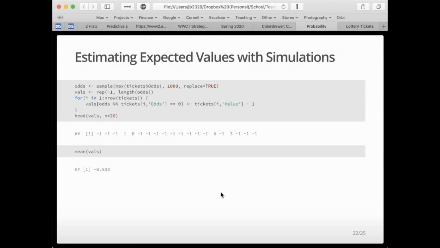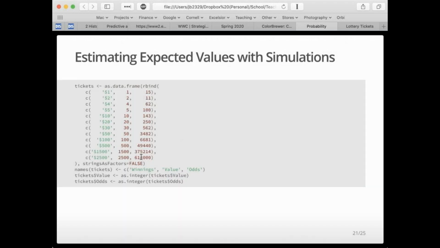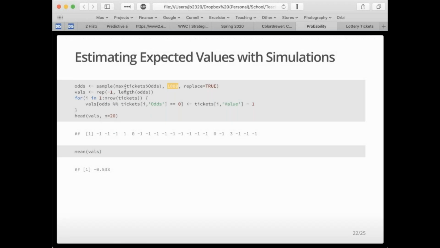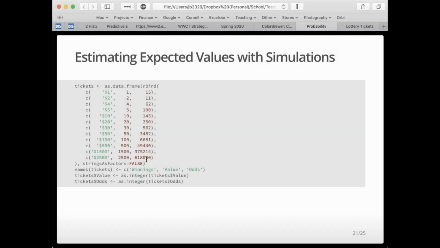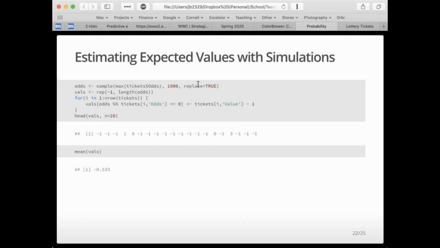One is through simulations. It turns out this one we could calculate, because we could specify the whole probability distribution, but I want to give a little bit of an introduction to a simulation. So here I'm going to sample, doing the max on the odds, so this is the max odds. I'm basically randomly picking a number between 1 and 618,000. If I actually get 618,000, that's my $2,500 winning. If I get something evenly divisible by this number, then I'm going to get that winning.